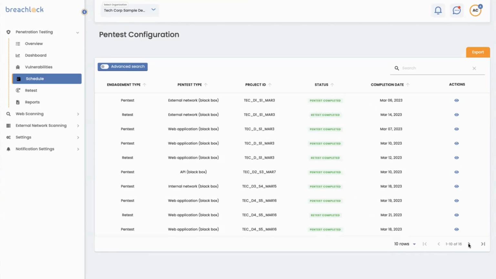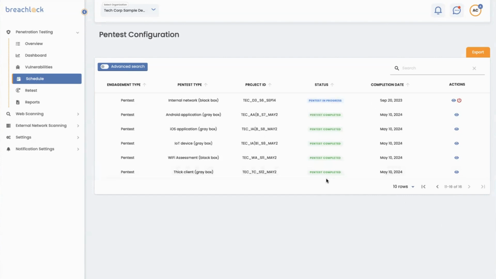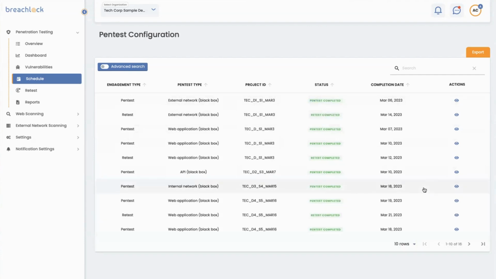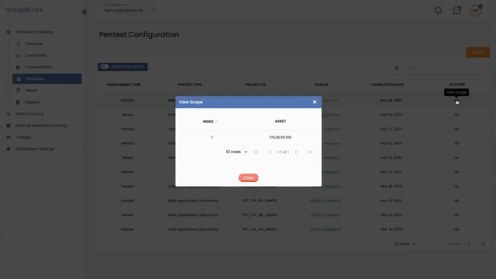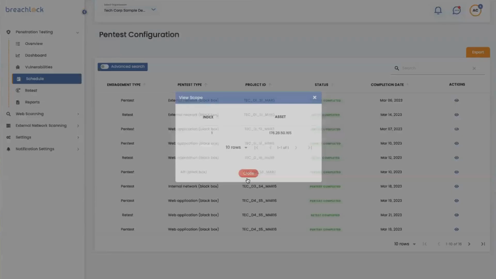If you click on the next set of rows and move to the next page, you will see the status of a pen test that is in progress as well. Adjacent to the status is the completion date of the pen test or retest. Under Actions, the user will see an eye icon. Click on this to view the scope of the pen test or retest, which includes the asset that was tested or retested and the IP address. Depending on the scope, assets tested or retested are listed in rows of 10. In this case, only one asset was pen tested.